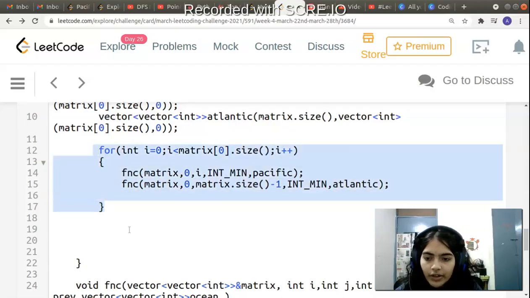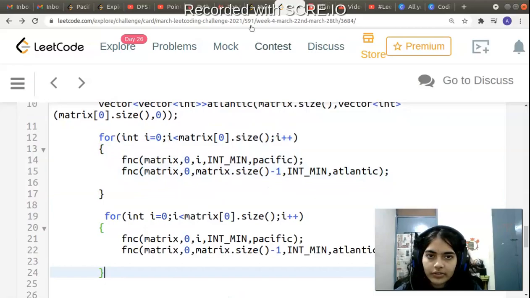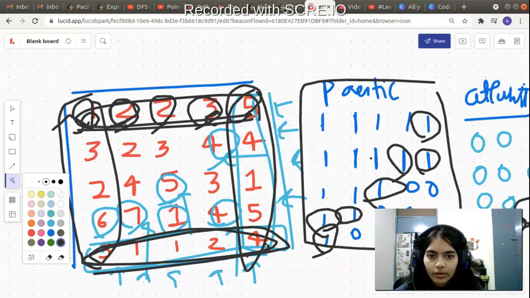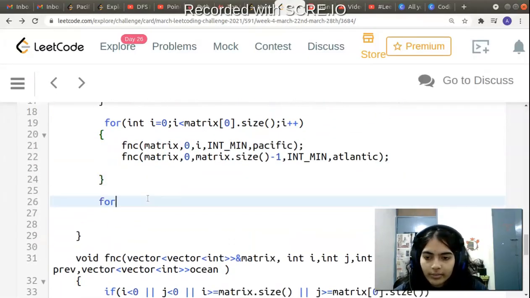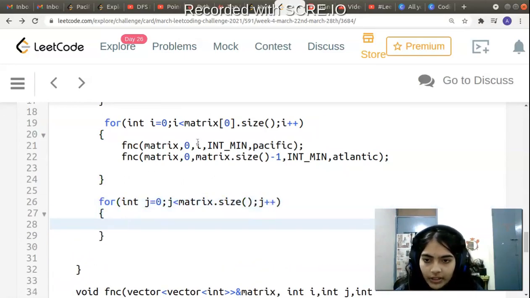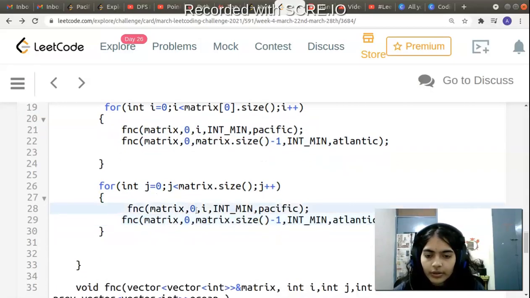And similarly we'll give a function call for the right side and left side. Let me go back to the drawing board. Now we will give function calls for these elements. So these are sufficient function calls. Once we enter these elements, it is enough to fill the entire grid. So how do we give function calls for that? I will simply give for int j equal to 0, j less than matrix dot size, j plus plus, and I will copy these function calls and make slight changes in them. This time we are going to iterate j.